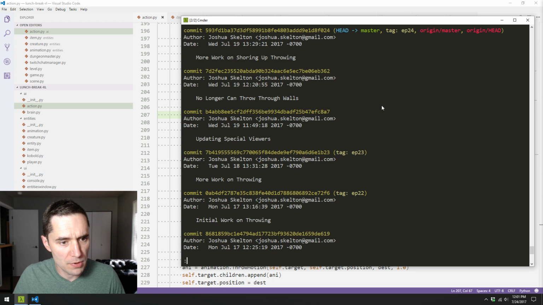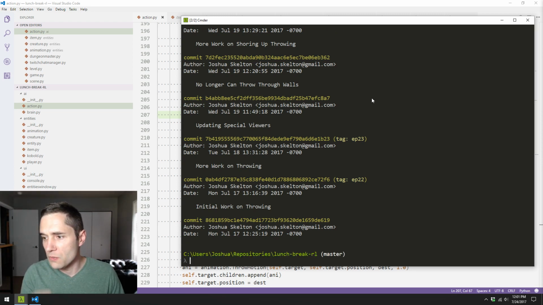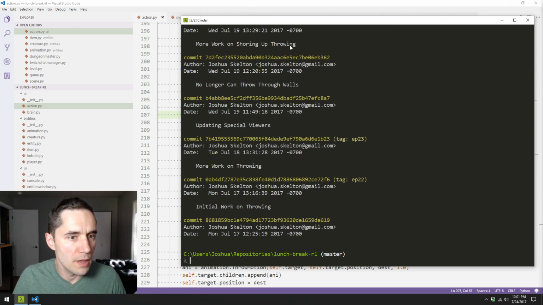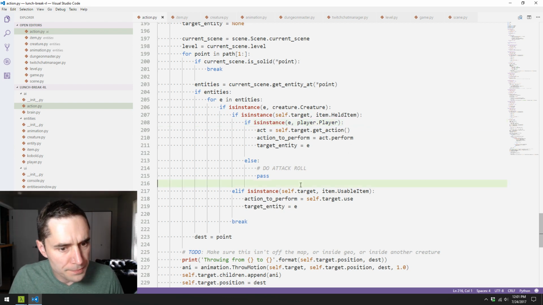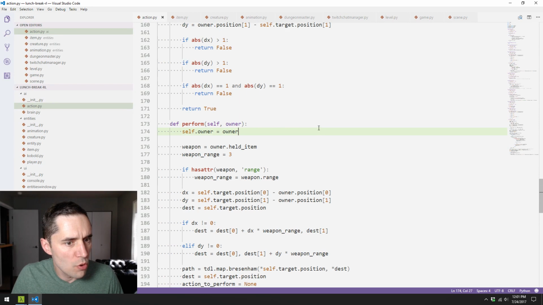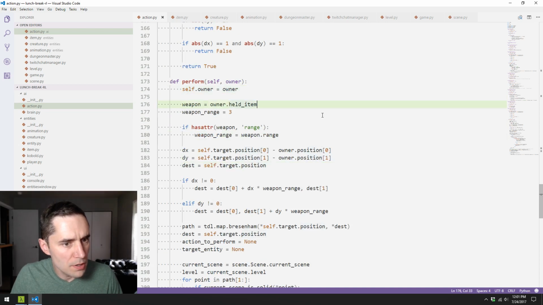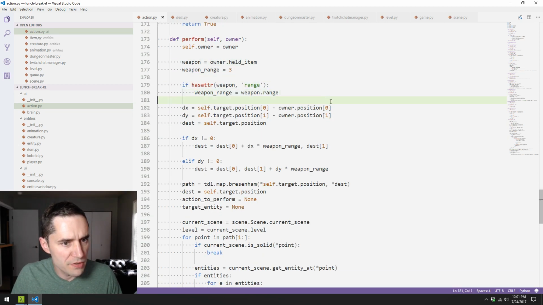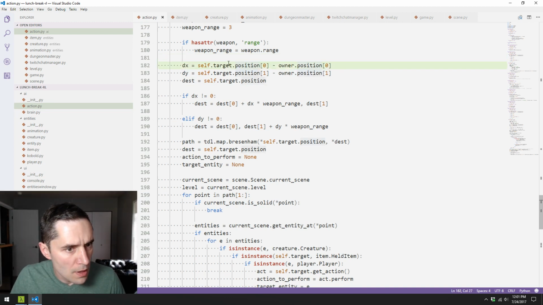More work on shoring up throwing. Yeah. So it looks like I was doing some work to make throwing more stable and more interesting. So I guess here this is in perform on throw. Let me just walk through this code. So grab our owner, get a range from the weapon if we have one. This is the destination we're throwing to.